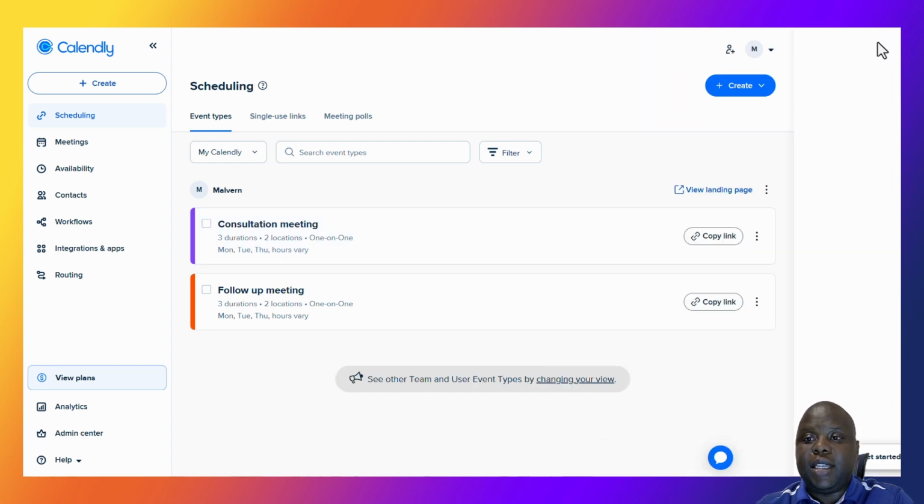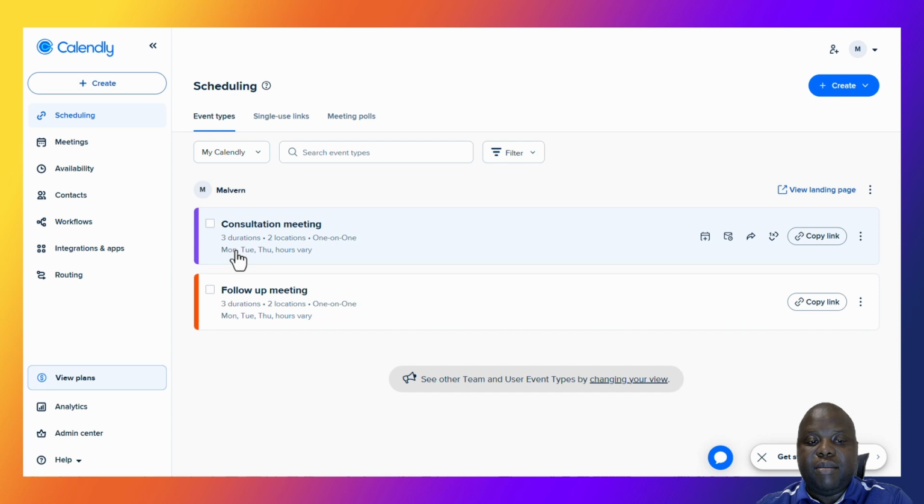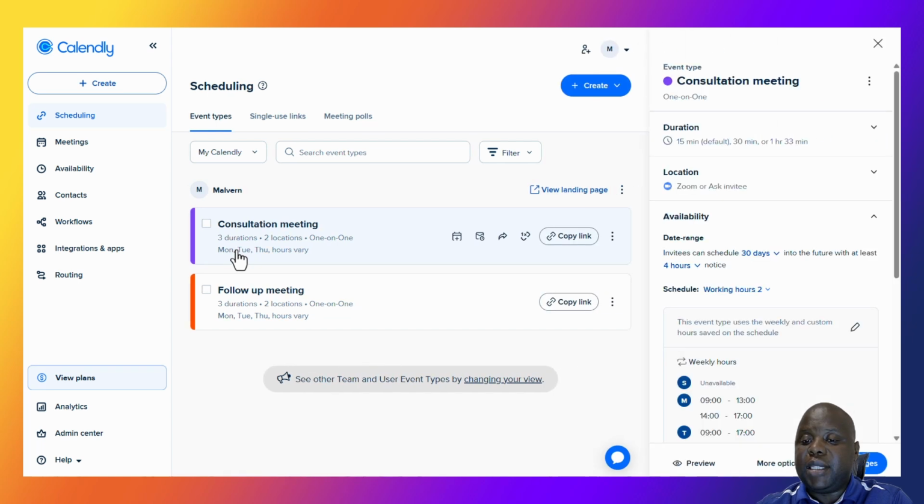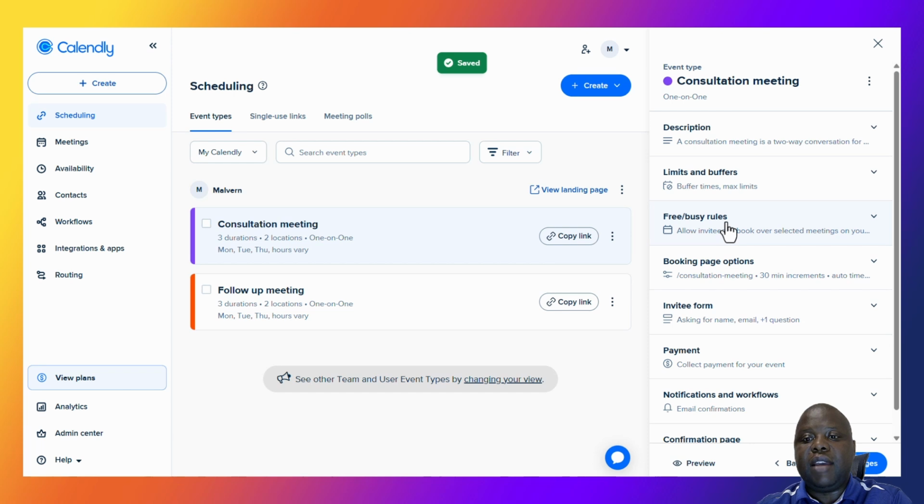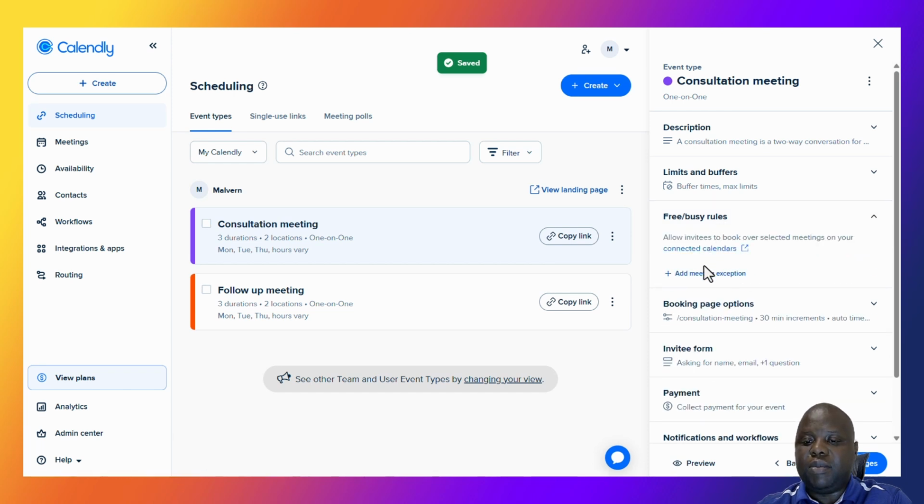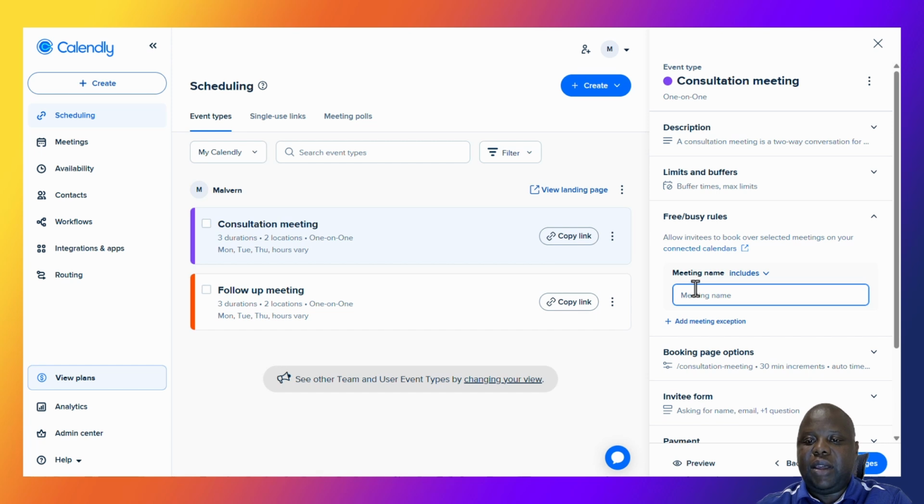Where do you find these? You just click the meeting that you want to take precedence, go to where it says more options, and click free and busy rules. So this works when you already have a connected calendar. So what do you do next? You click add meeting exception.